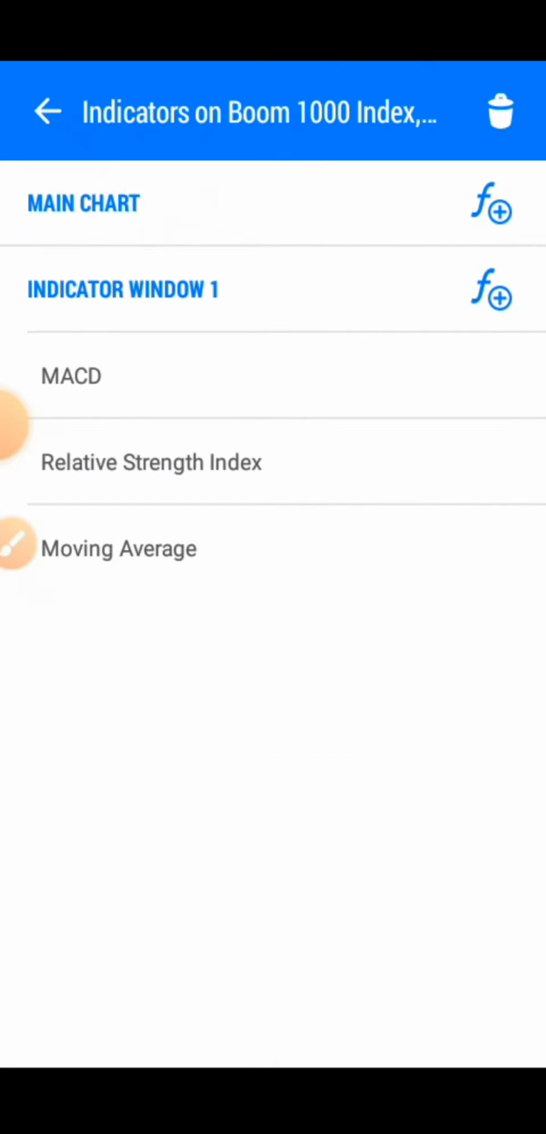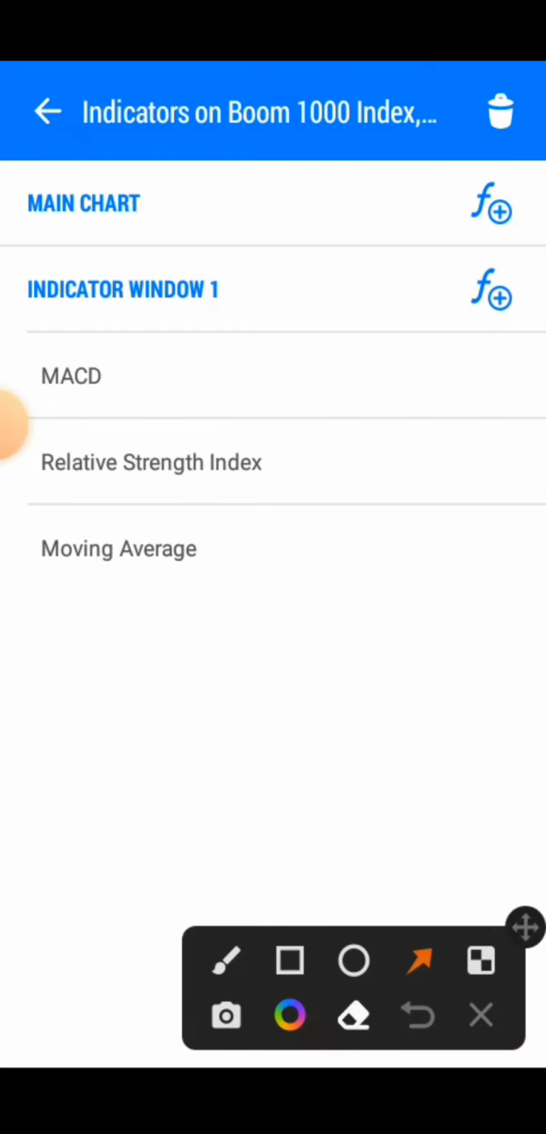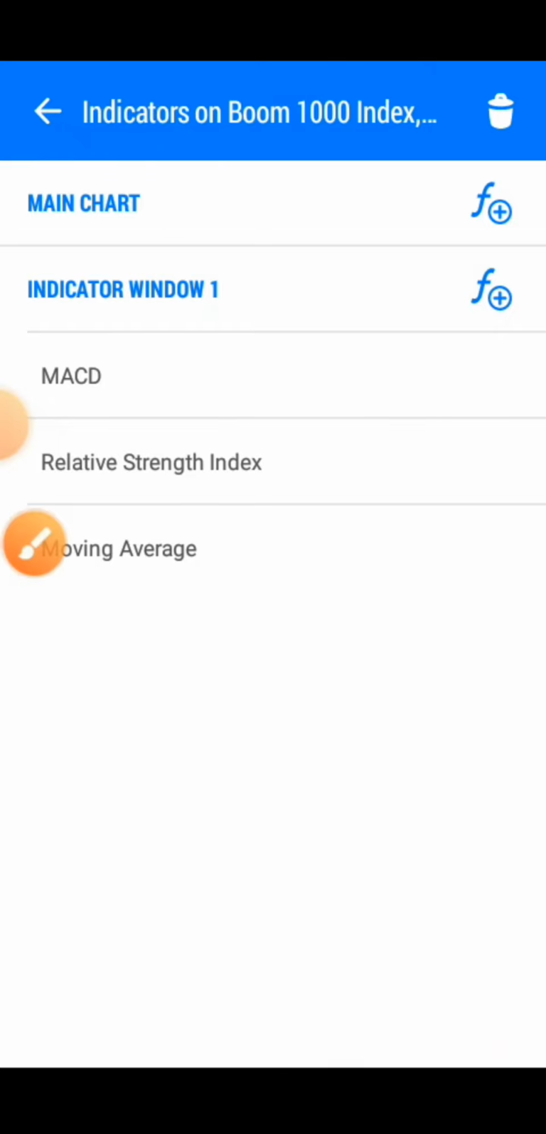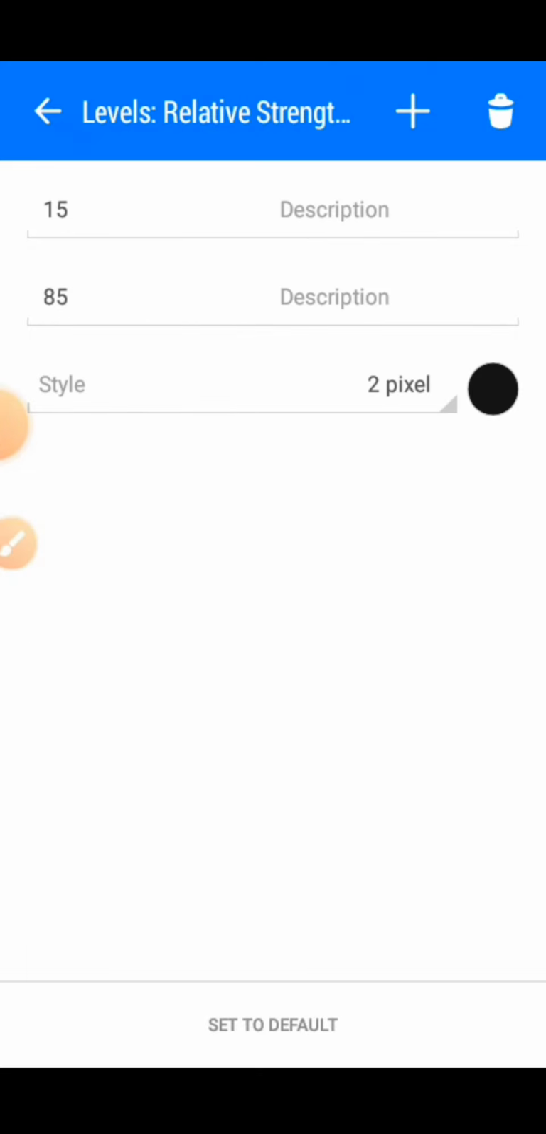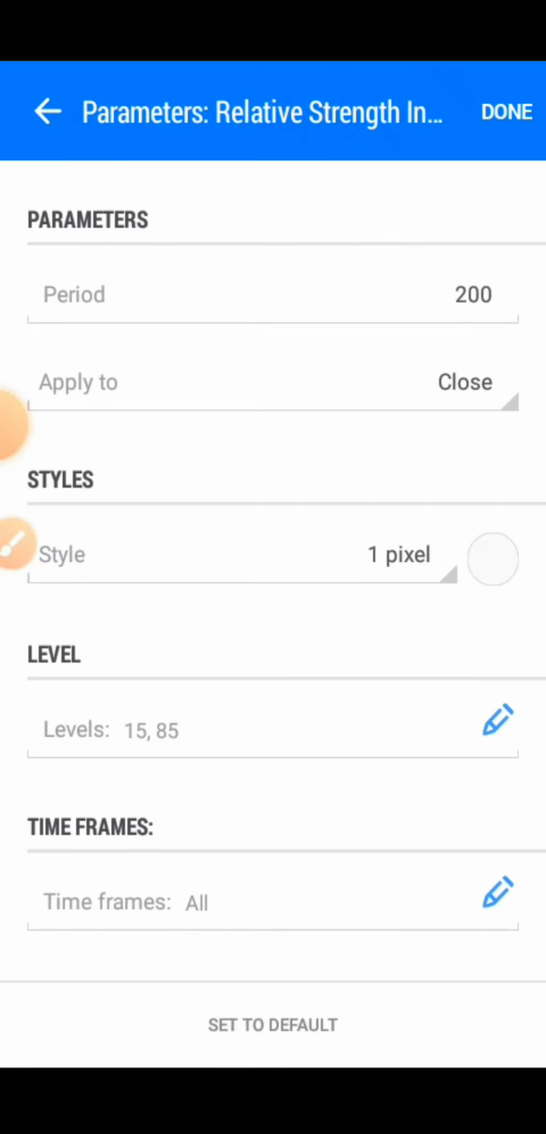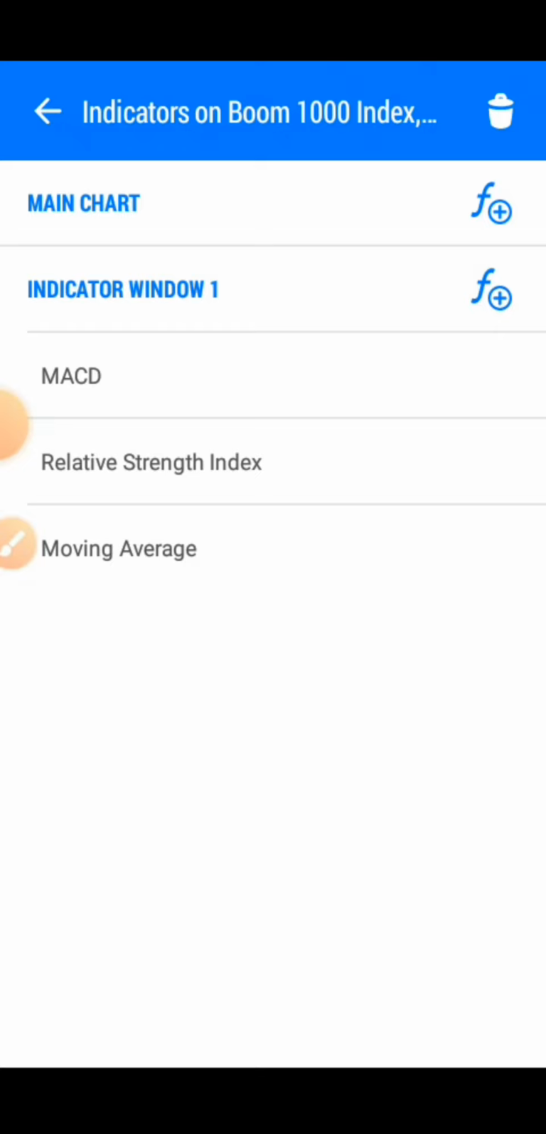You click on done. Then our next indicator here is the Relative Strength Index. We are using this one for our levels, the 85 and the 15. You make the color black, 2 pixel, and then you go back. The period here is 200, apply to is close. Under the style we don't need it, so I make it 1 pixel, and I choose color white because my background is white. If you are using a black background, you make your color black, and then you click on done.